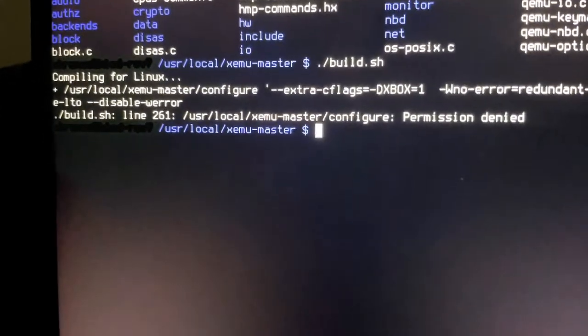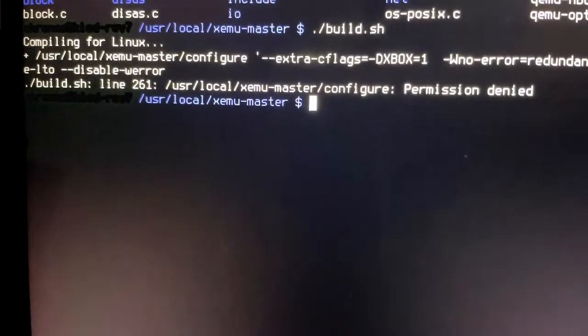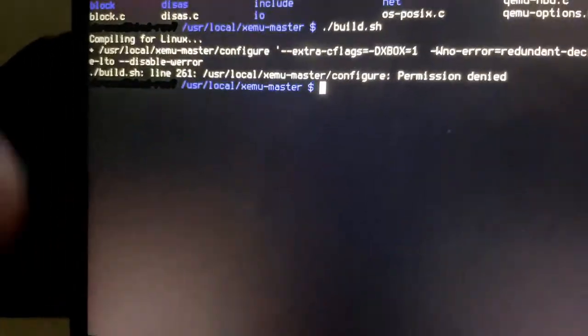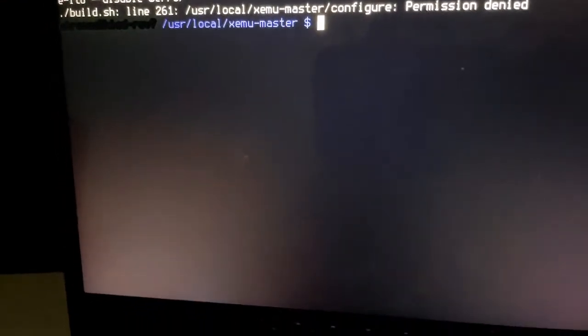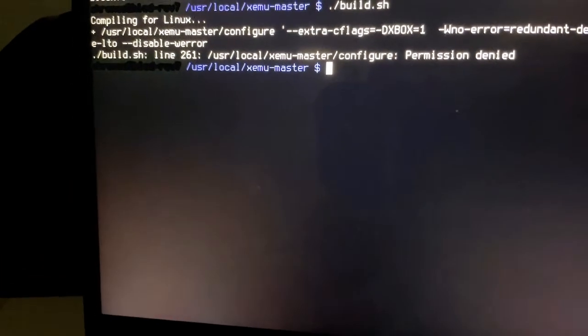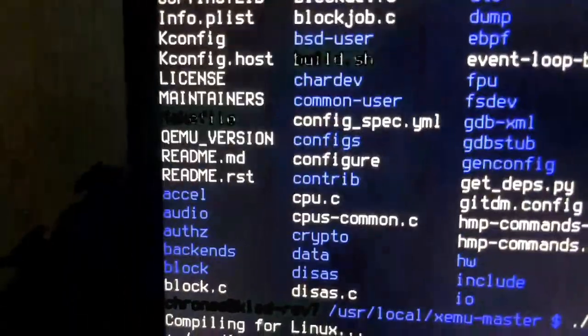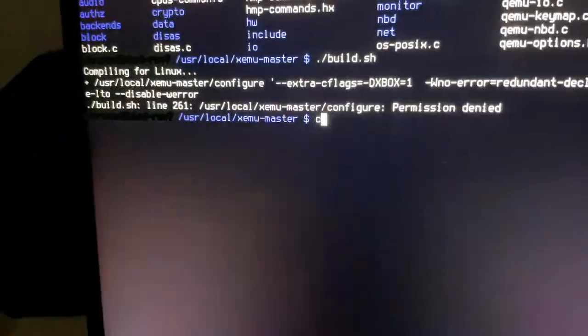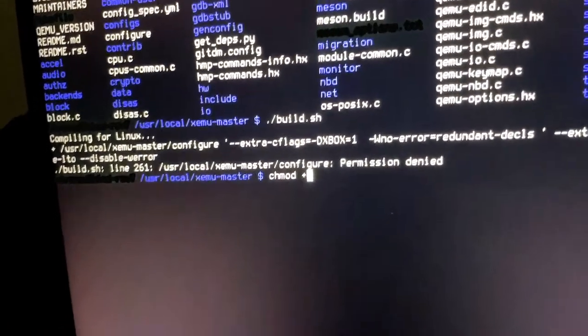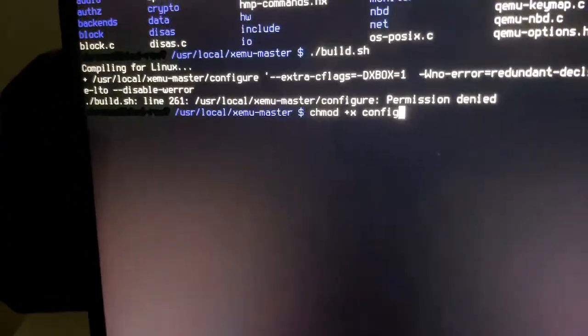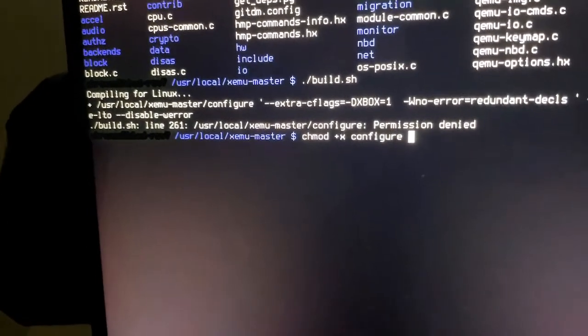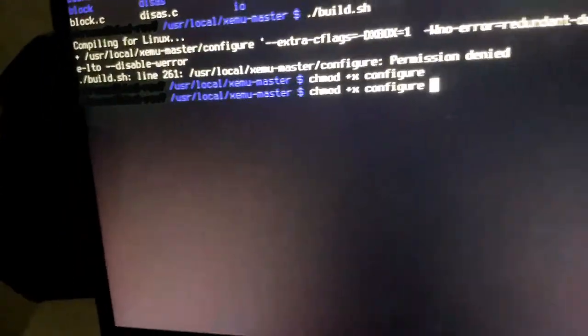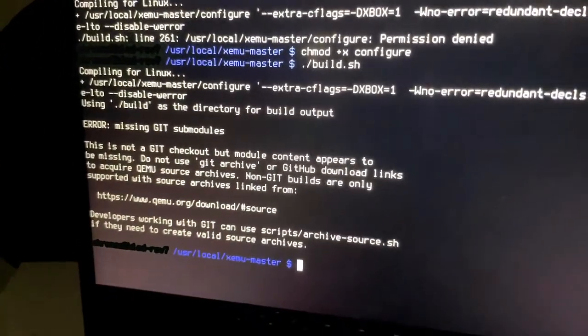So we've already got a permission denied here, on /user/local/Xemu master/configure. So where is configure? Where the heck is configure? Configure, right here. So this needs chmod plus x configure. Okay, now we will run the build script again, and to do that I'm just hitting the up arrow to go to my last commands.